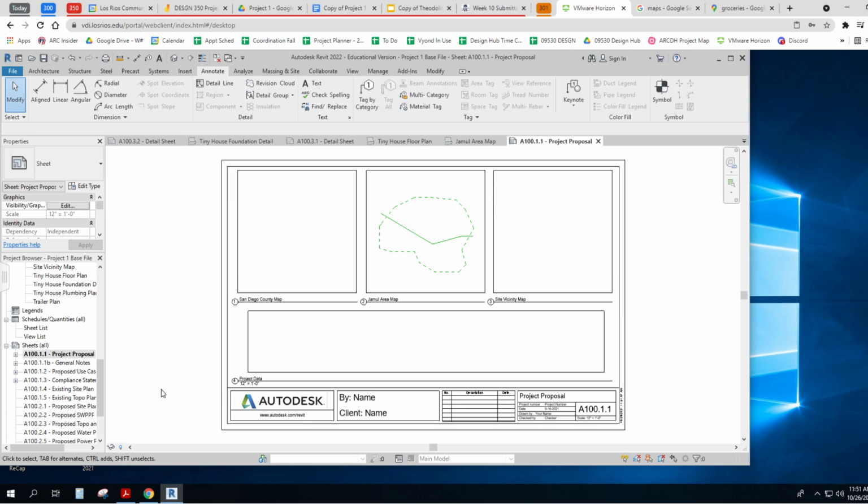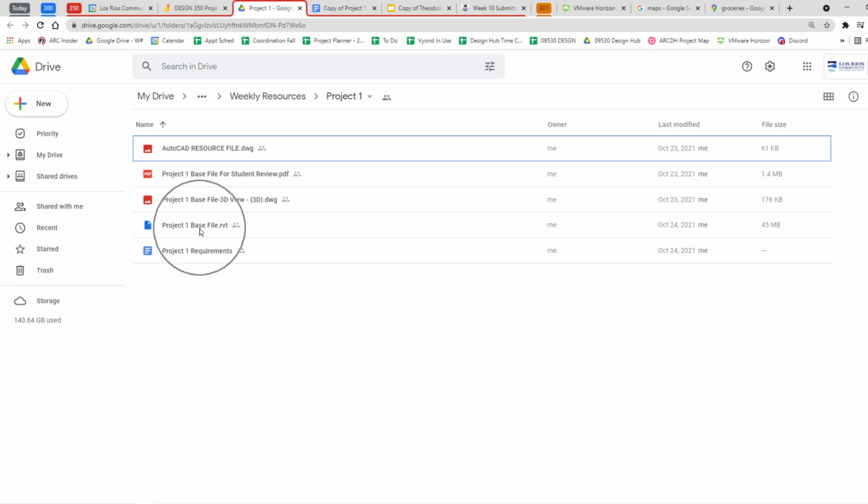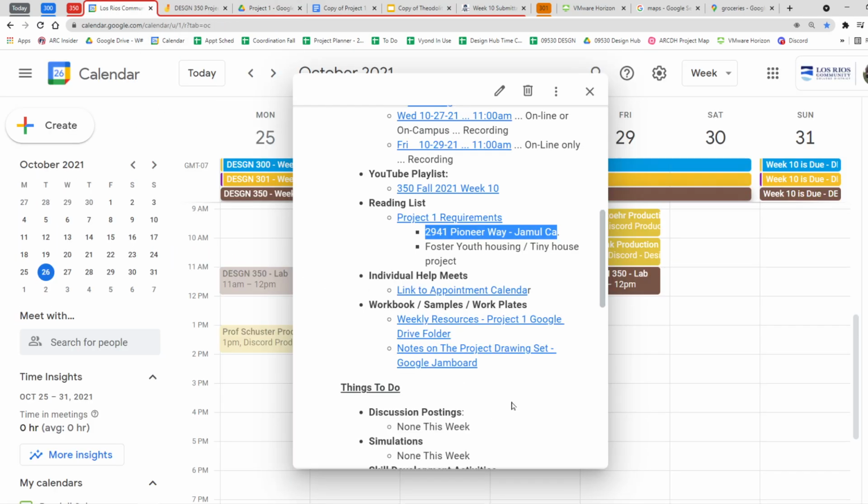So how do you get to the sheet? What do you open up first when you go to Revit? Or do you have to go to another file first? Yeah, you'll have to download it. It's called the Project One base file, and I've got links to it all over the place. Okay, perfect.